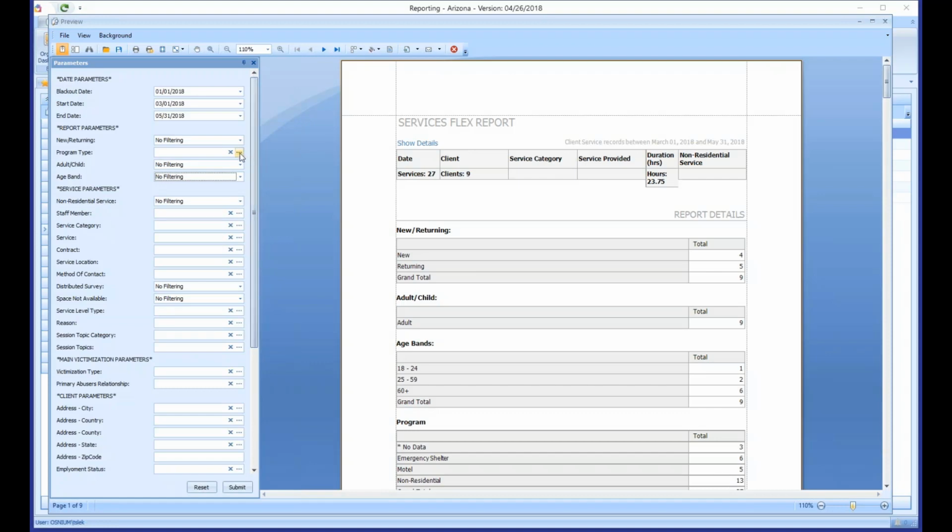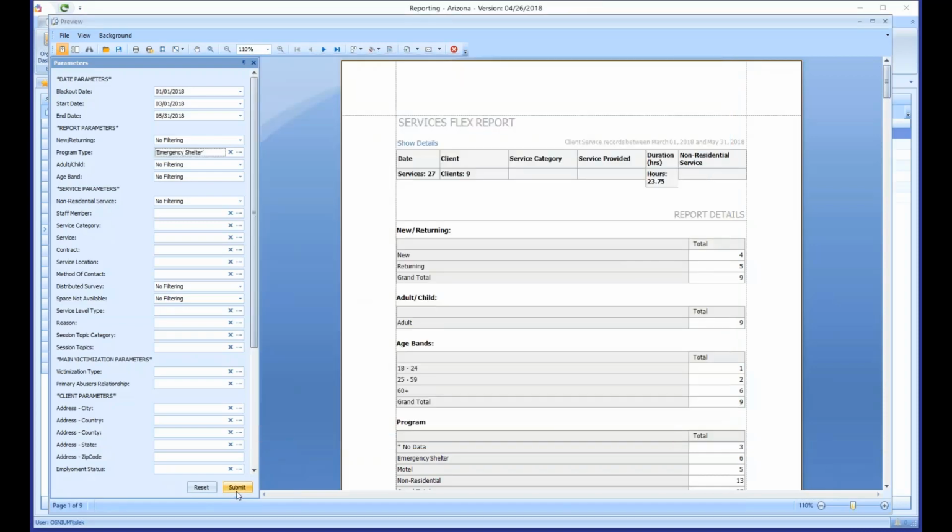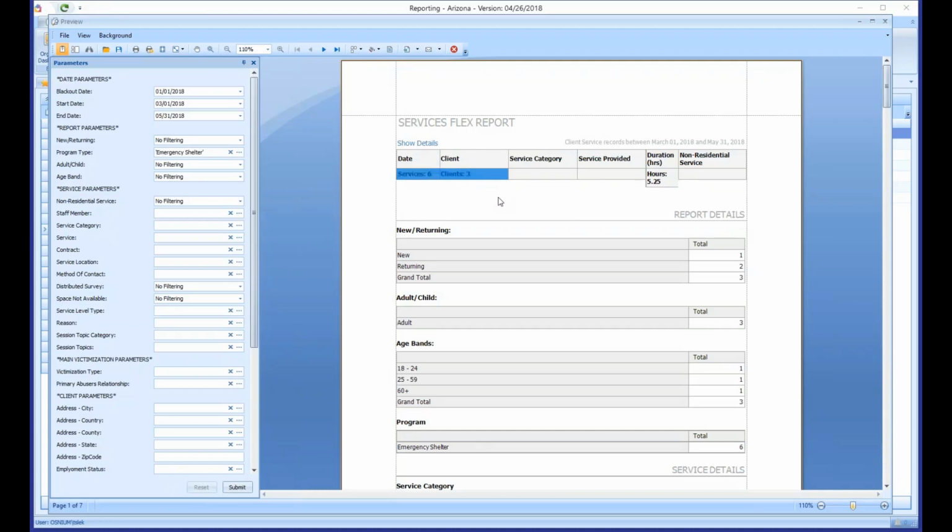Okay, so program type, if I click on the 3 dots here, I can see services that were provided under a particular program. So for example, I have emergency shelter, motel, non-residential, transitional housing, etc. So if I want to see services that were provided within my emergency shelter program, I can select that as an option here. Click OK. I can go ahead and hit submit. I'll show the details in this case. Okay. So 3 clients and 6 services that fall under the emergency shelter program.